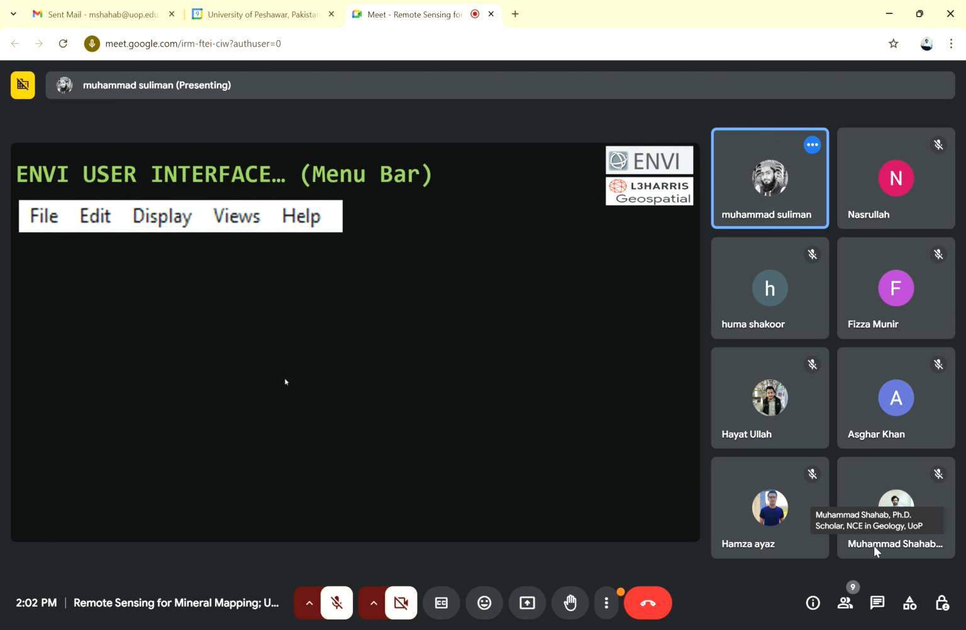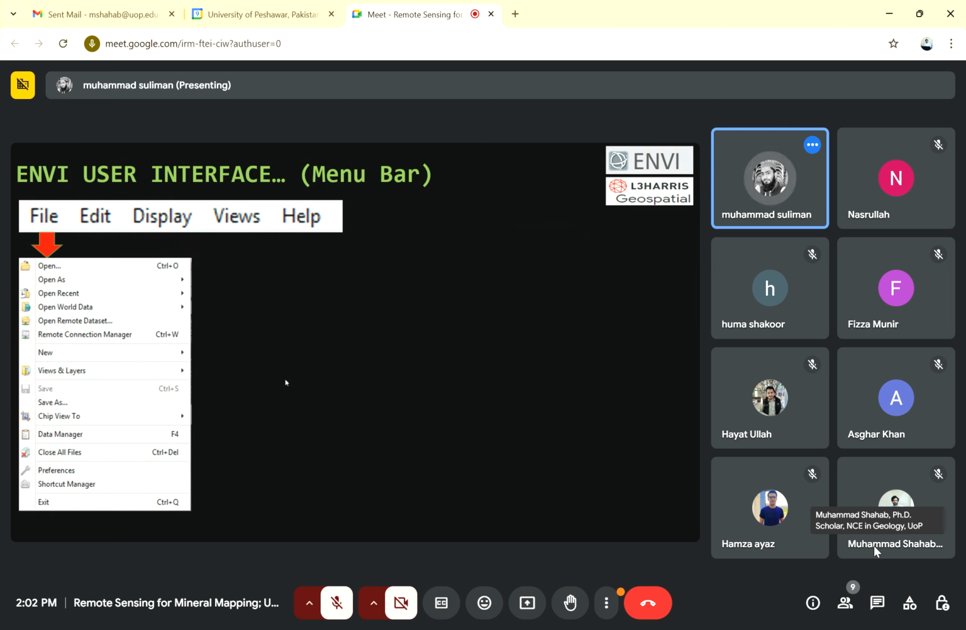Now, going deeper into which kinds of tools are included in File, Display, View, and Help. For File, you already know that every software's File menu approximately contains these kinds of tools, like open or save as or view layer or clip your layer, or the data manager that shows you layers of your satellite image, and also preferences, if you want to make a shortcut key for a specific task.